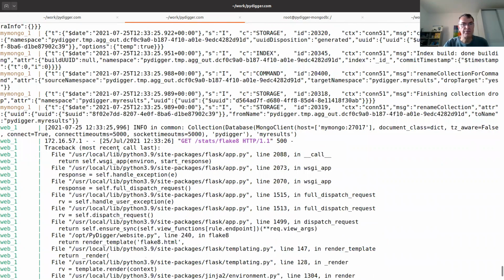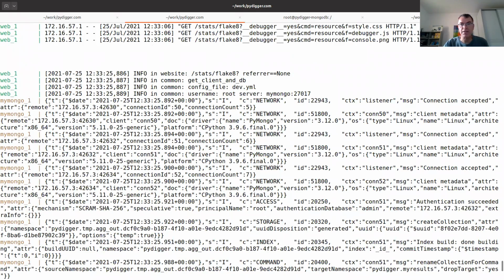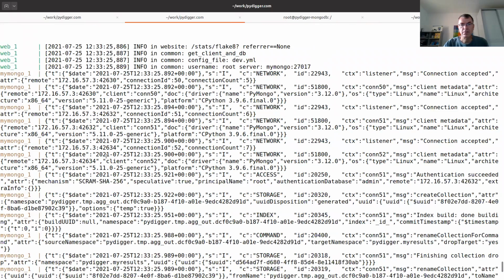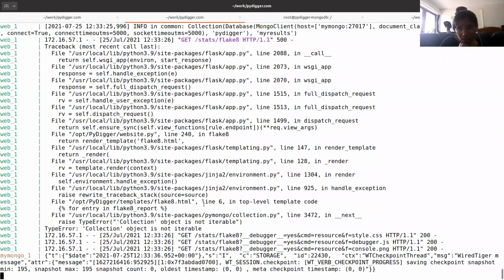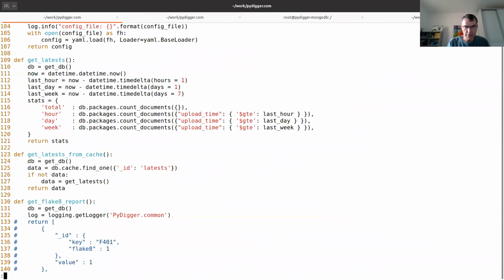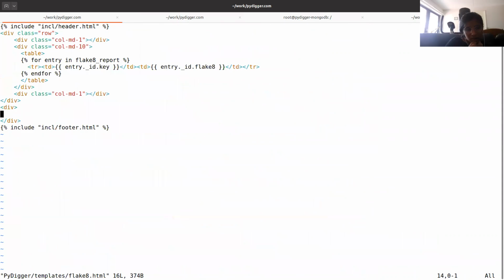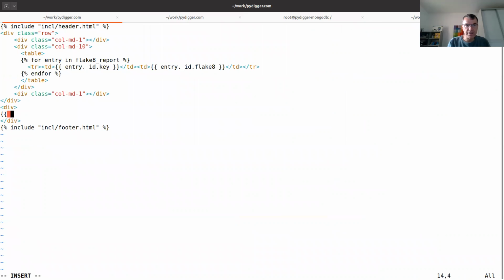Yeah. What did we get from the logging? Did we get this? No. Log index build. Okay. Let me use the errors from here. So let me go to the template. Introduce again the flake 8 report thing and remove this whole thing from now.